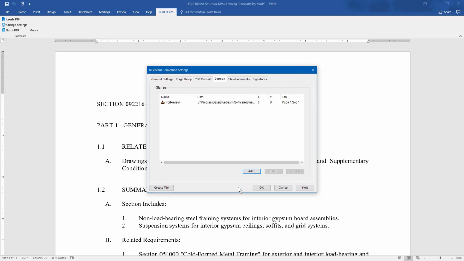Back in the Stamps tab, you can add more by clicking Add, edit a stamp by clicking Modify, or delete a selected stamp. If you want to mark the file you're working on with a stamp, click Create File.